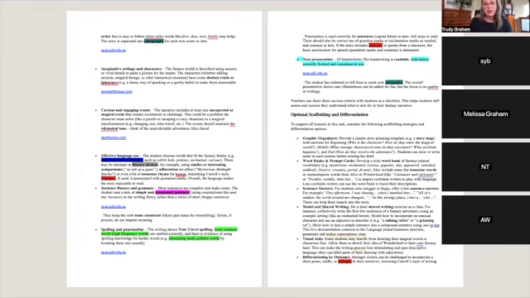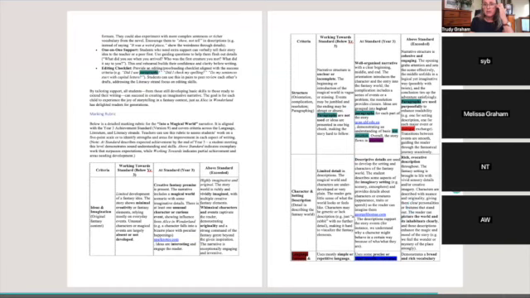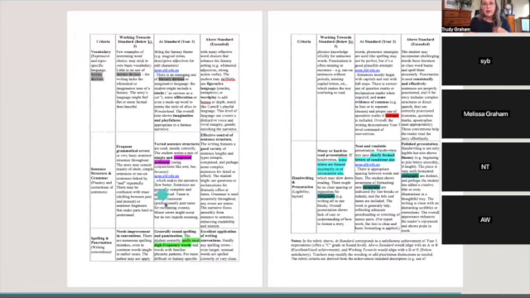And I think, as you can see by the results, it's pretty amazing. This is the marking guide here. And again, you can see the links back to the achievement standard. Runs for a couple of pages.